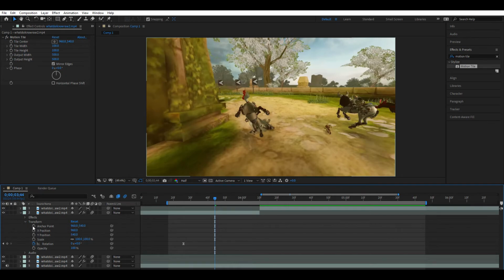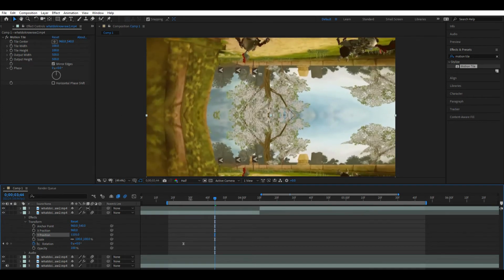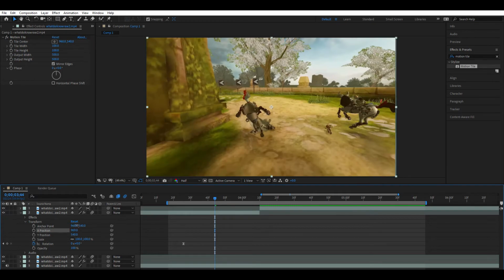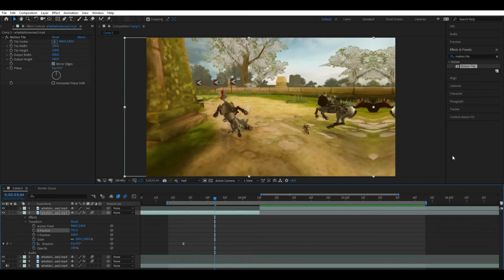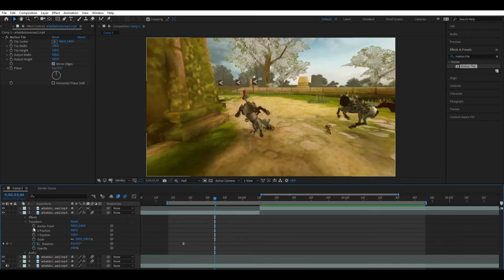You can do an X or a Y slide. X is the one that'll make it horizontal, Y will make it vertical, so like up and down, left and right. So choose which one you want to do. I'm just going to do a left and right one.